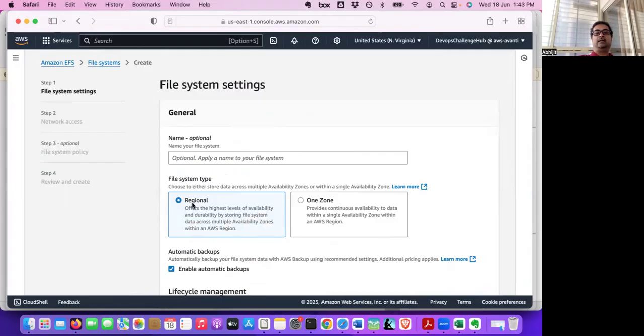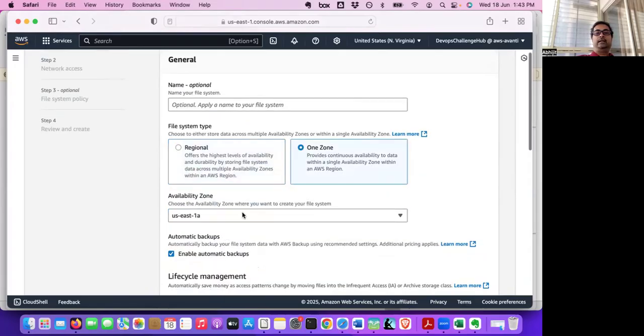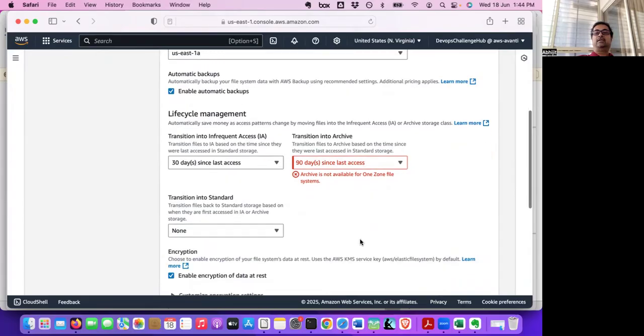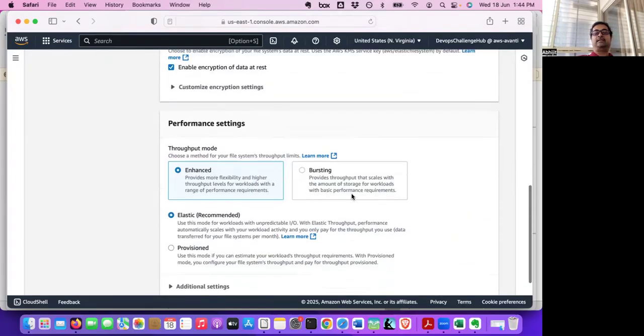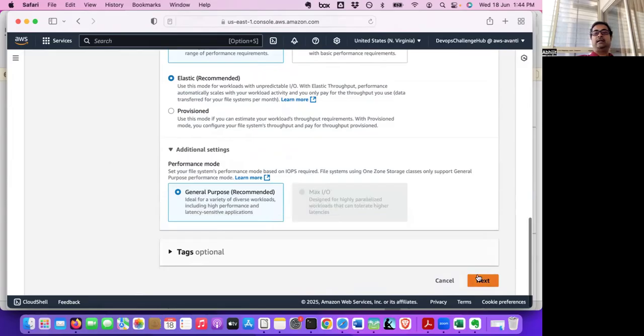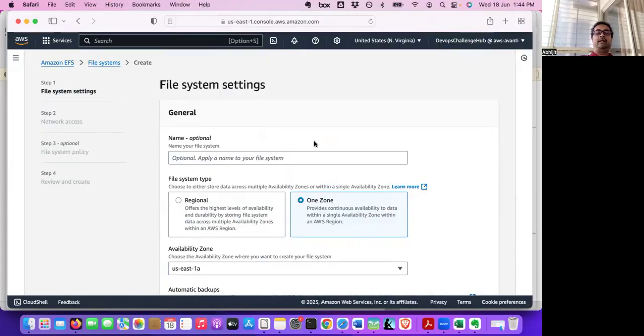You can select regional or one zone, and then select the availability zone. That way you can customize lifecycle management: 30 days since last access, transition into infrequent access. Transition into archive, 90 days since last access; if it is not used, it will be archived. Transition into standard. These are different performance settings, like enhanced, bursting, and elastic provisioned throughput, the additional settings. Next, you can create it. You can give a tag also, so if you have multiple file systems, you can identify them easily.